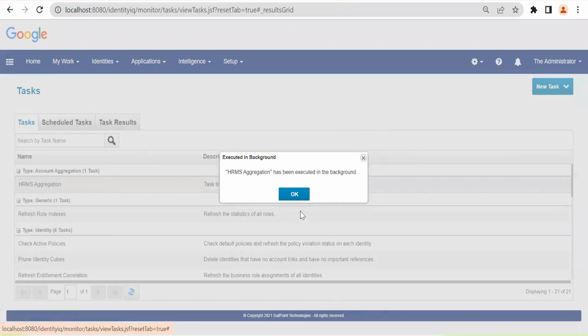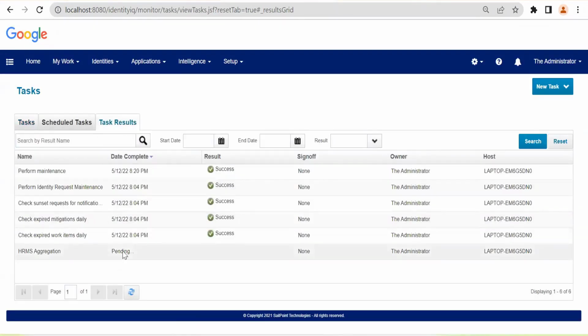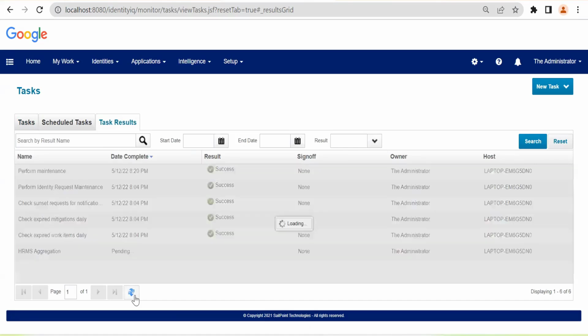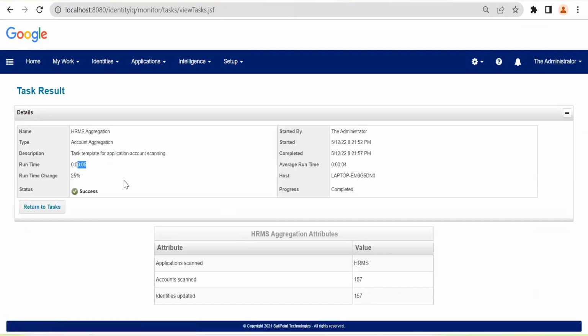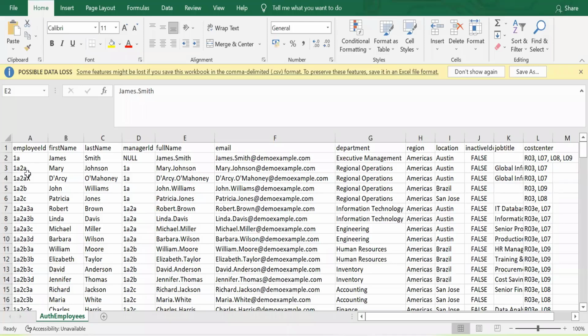I can simply right-click and execute in background. Okay, now you'll see it's executing here. Wait for some time. This is done. This time it took 5 seconds. Accounts scanned 157, identities 157. This time it will not create new identities. Why? Because the unique attribute value is the same as previously.